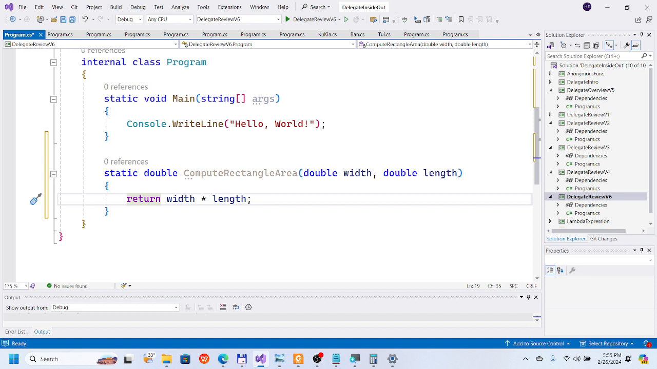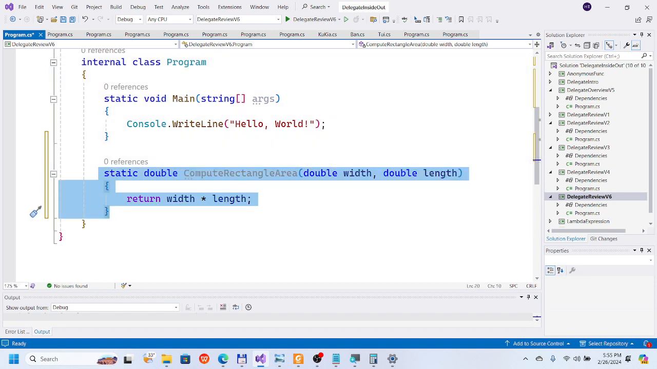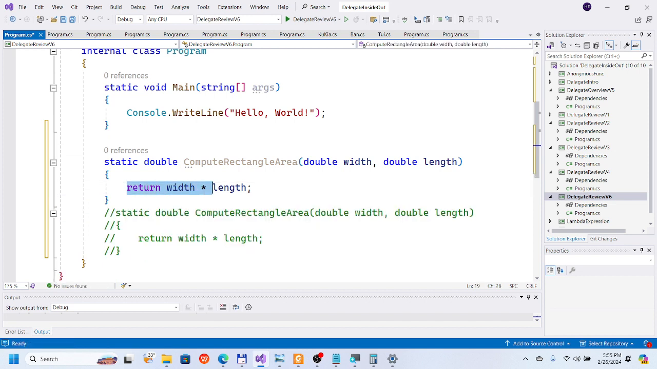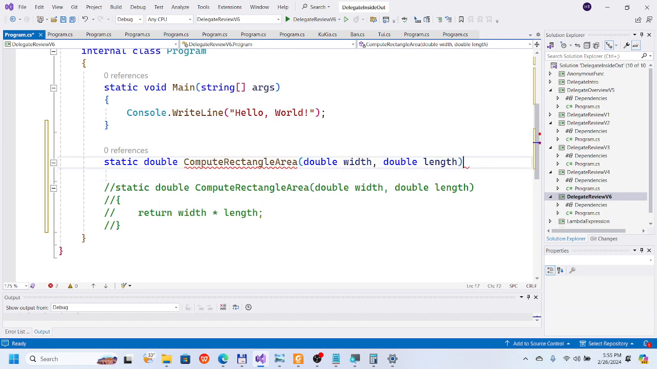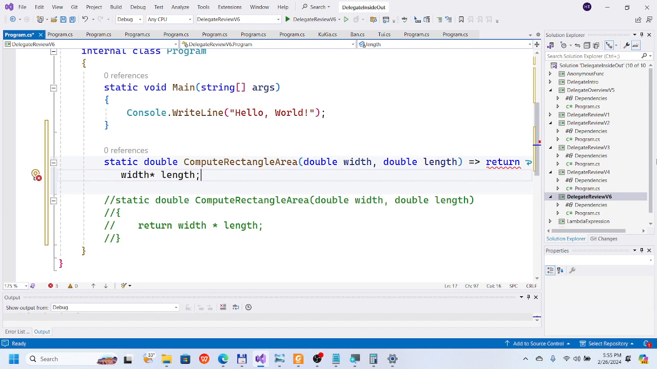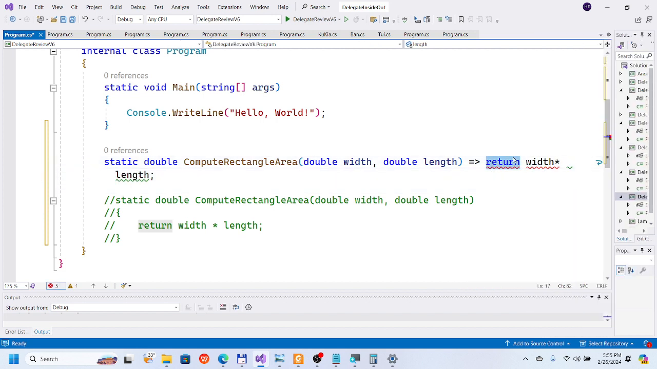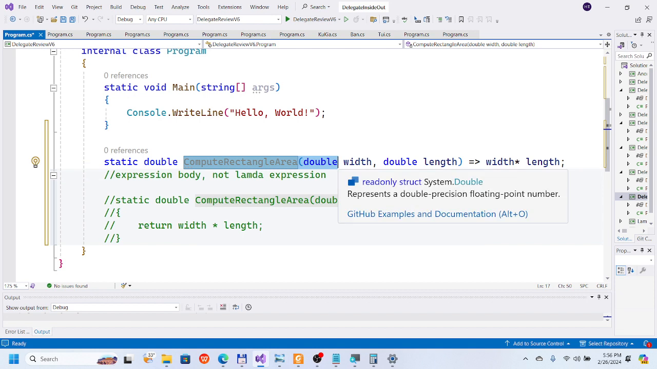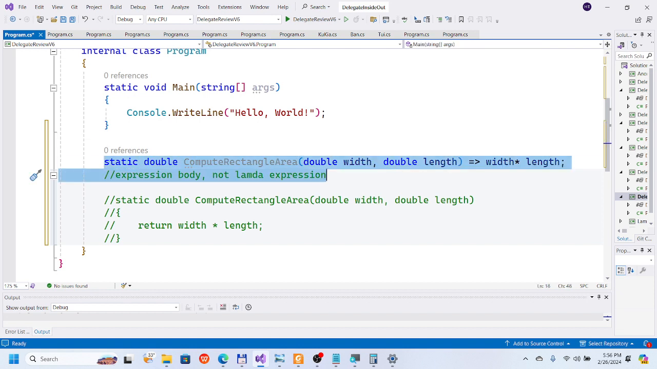Can we write this method like an expression body? It's okay. So the second version of this one is: I make a comment, Control K C. We use the expression body. If you use an expression body, you do not need to use return. This is an expression body, not a lambda expression, just because it has a full name as in the traditional way. Remember this? And it's not under the context of a delegate, it is a normal method.